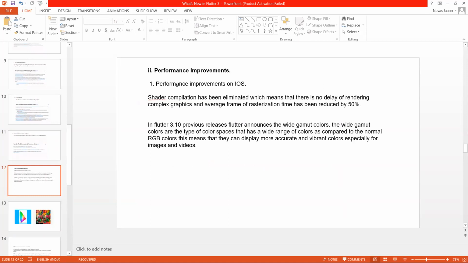And the second subpoint is performance improvements. There are some performance improvements on the iOS side in the latest Flutter 3.13. The Flutter team has made several improvements to Impeller for improving the performance of apps. So simply, Impeller is a rendering engine. It is designed to improve the performance and consistency of Flutter apps.